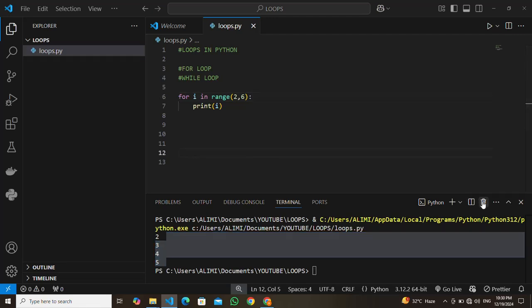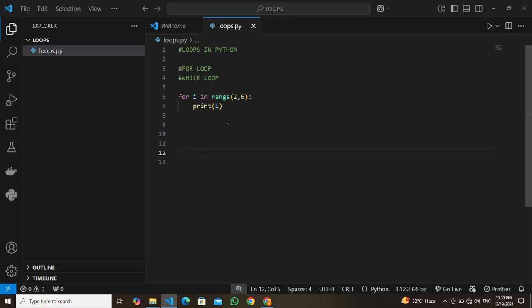Let me give another example so we can understand better. Let's take for instance, I have for x in range of 4, then I'm going to print out x. What I have done here is that I'm using the for loop to get some range of numbers from 0 to 4, but it is not going to include 4 for us. That is how the range function works in Python.